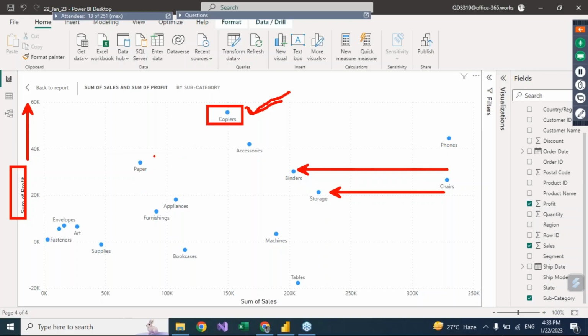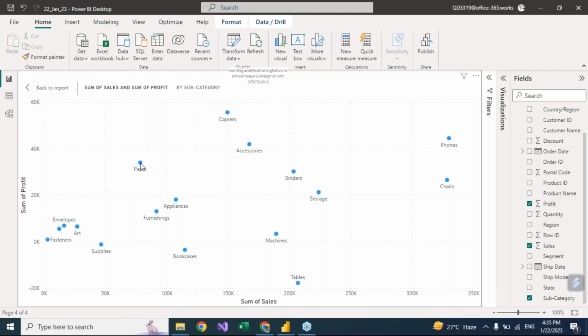And we understand that these are good profit: the copiers, accessories, the papers. When you see the papers, the sales are very low, but the profit is almost third place, no? Third or fourth place profit. So I always invest in these things, where you can see the sales are low but the profit is good. That is what we look into.